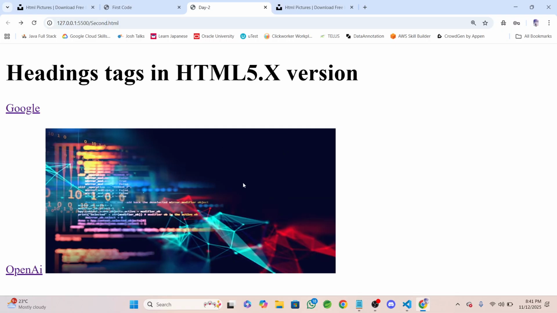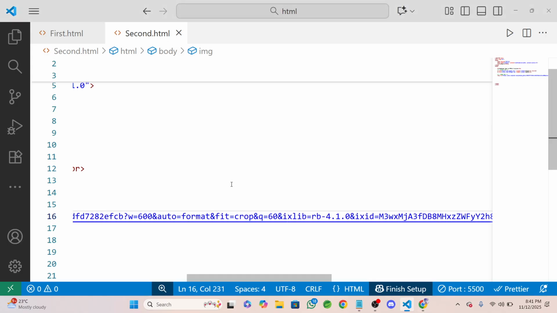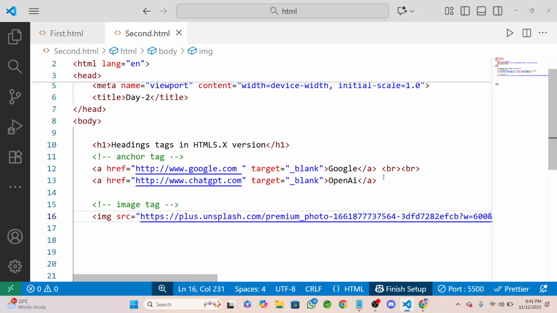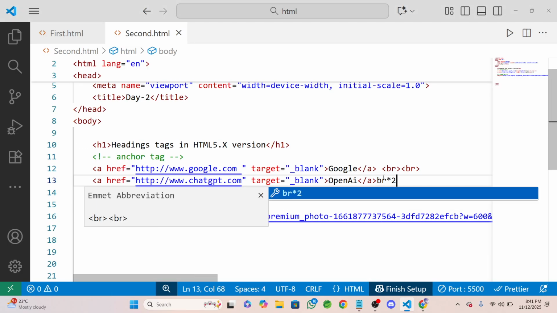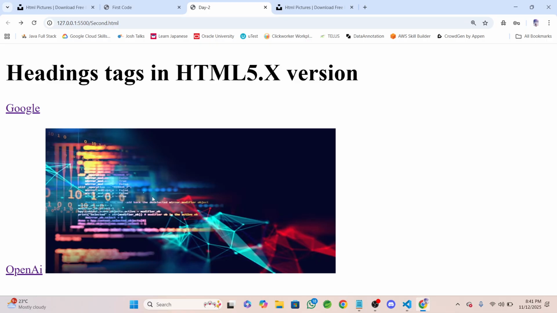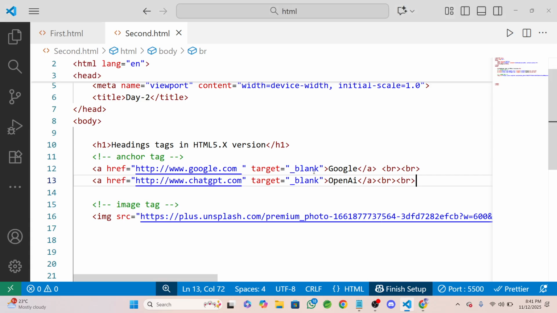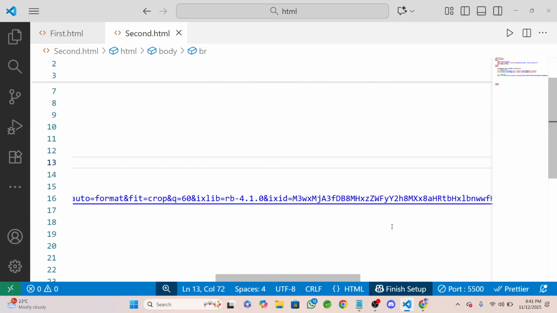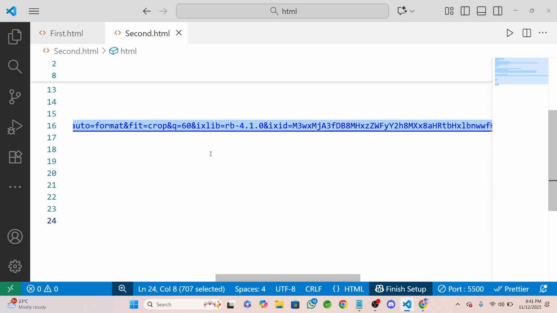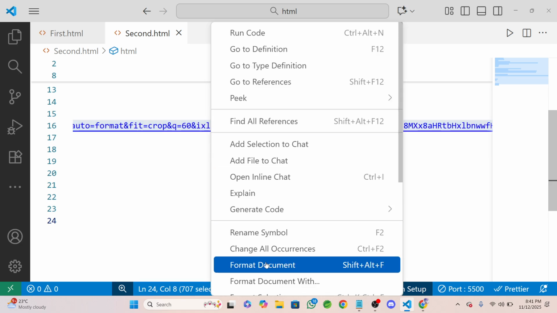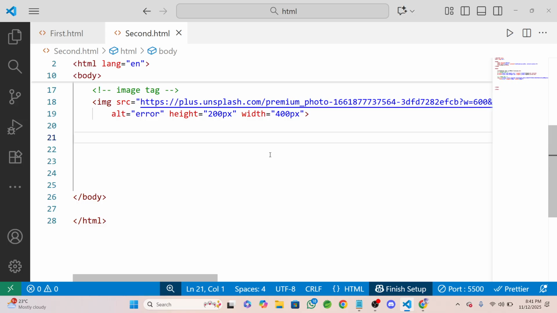Okay, it's an image. But I won't break the br into two, right? After that, it's an image. If I want to display some name on the image, I mean, press Control A, select it, and format the document, and that will be adjusted.